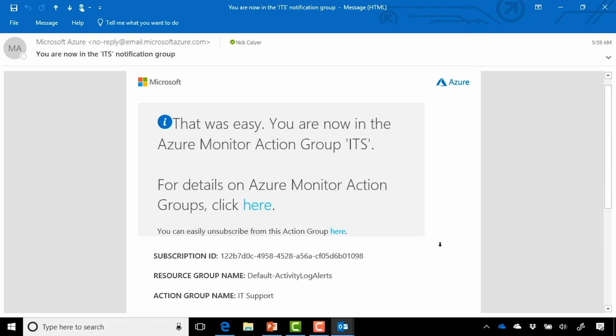And with that, this concludes this demonstration, and hopefully this gives you a good overview of Log Analytics. I'm sure you'll definitely be using it over and over again as you get more and more familiar with Azure.